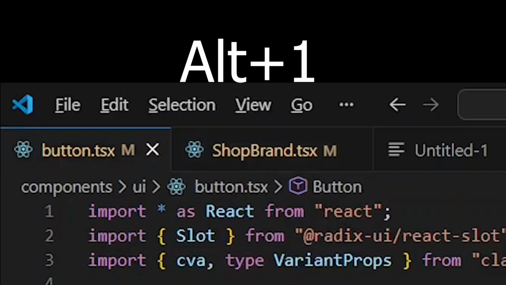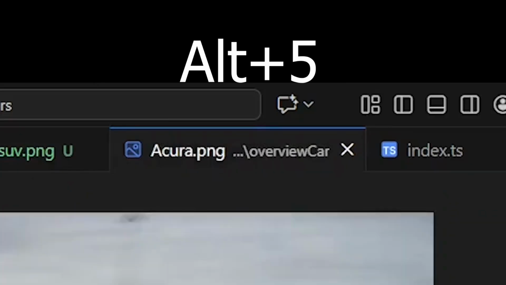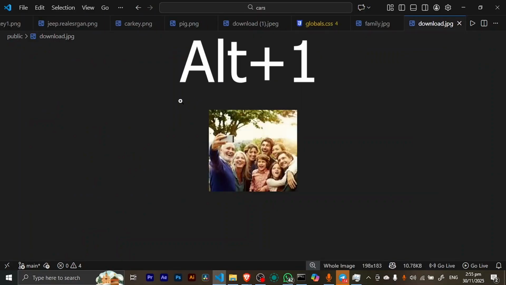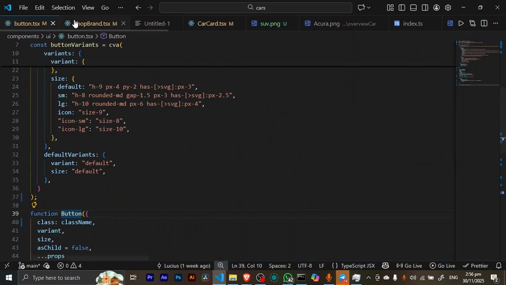So let's say I want to navigate all across tabs. So it's Alt+1 for the first tab, Alt+2 for the second, Alt+3, 4, 5, 6, 7, 8, 9, 10. Basically Alt+0 will send you to the last file and Alt+1 will send you to the first file.